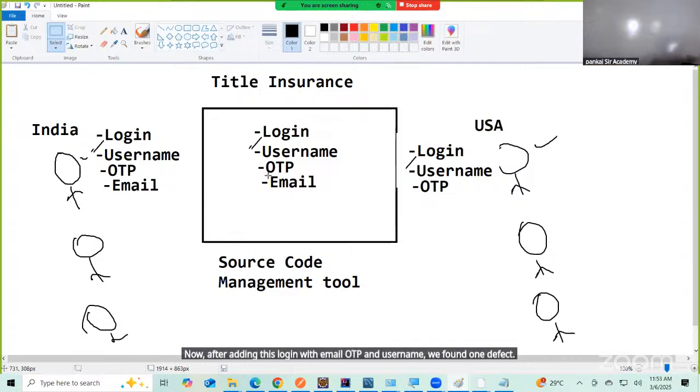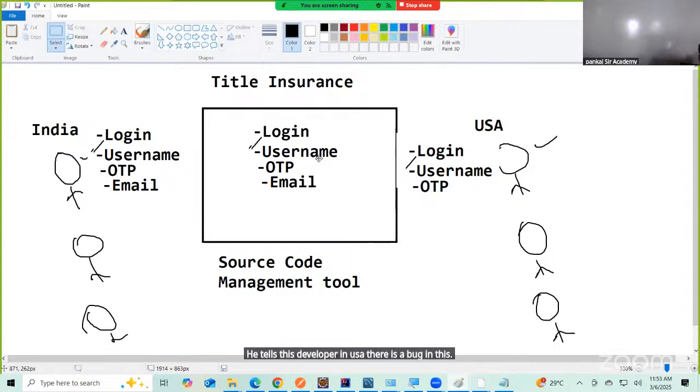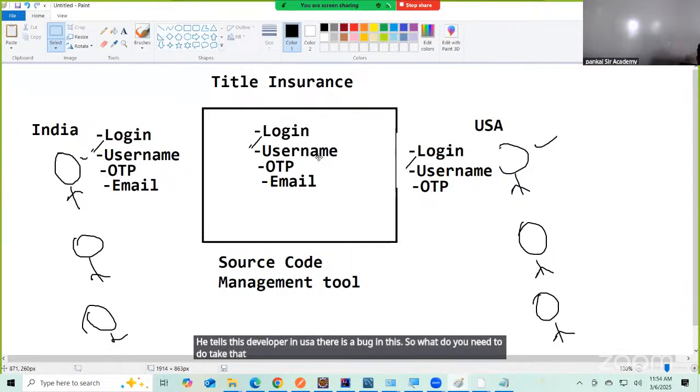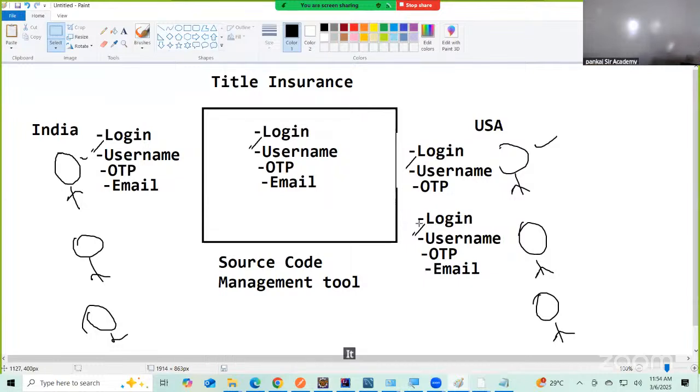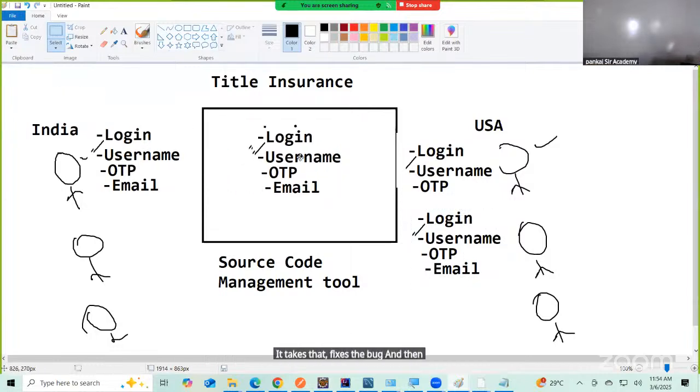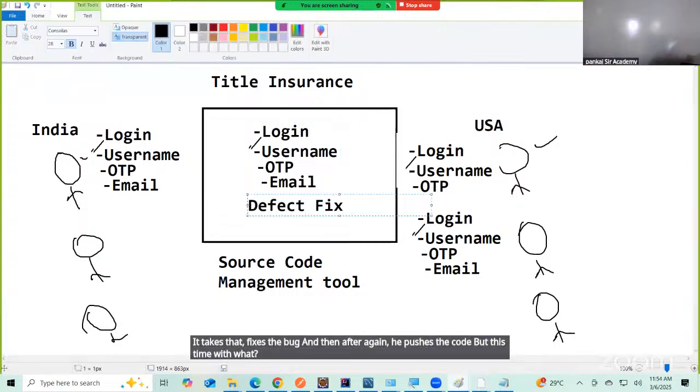Now, after adding login with email, OTP and username, we found one defect. The OTP number generated is 3-digit. Now, the customer wanted OTP digits to be 6-digit. So now, the manager takes this code and allocates that to one of the support team. He tells the developer in USA, there is a bug in this. So what you need to do, take that code from your source code management tool and this OTP feature that you see, fix the bug. OTP digit should be 6. He takes that, fixes the bug, and then again he pushes the code, but this time with a defect fix. Are you understanding now?